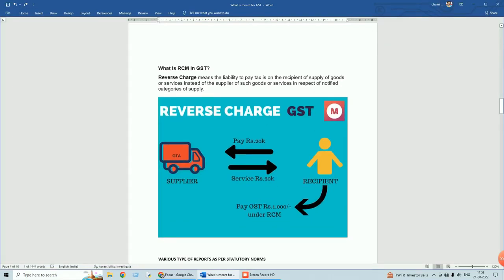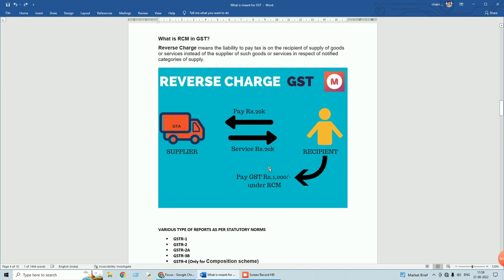Here I am showing a small example of how the reverse charge will apply. Here we are supplying the goods, and here we have a recipient. Here you see it's in and out. That means we are debiting and crediting the input tax credit and output tax credit. In the next session I will show you how this RCM is posting the entries.